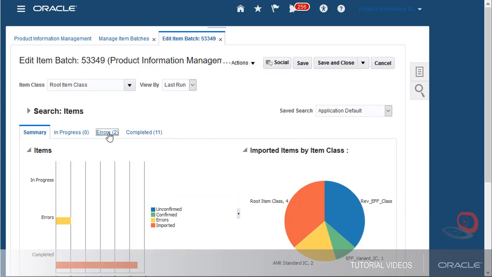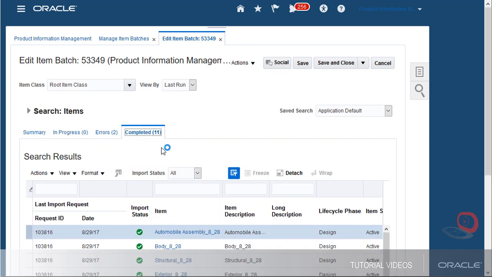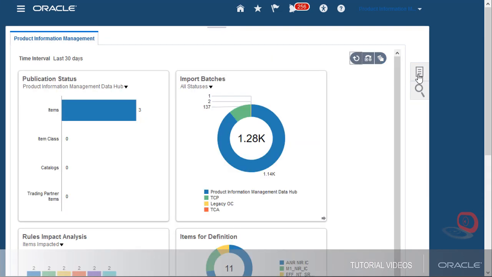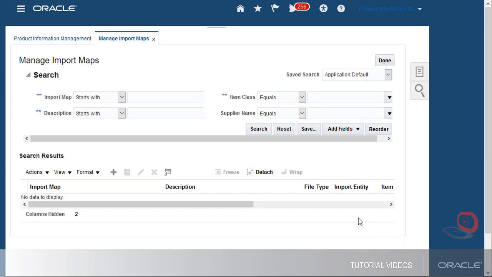You can export results to a spreadsheet for offline analysis. And now I'll look at the items that were imported successfully. I'll use an import map to import item data. Now I'll look at the mapping details in an import map.